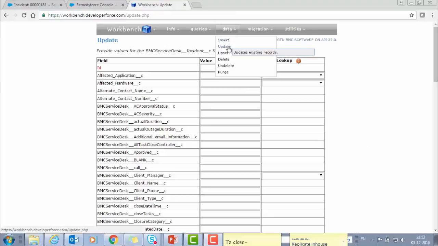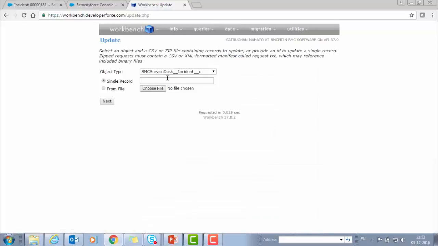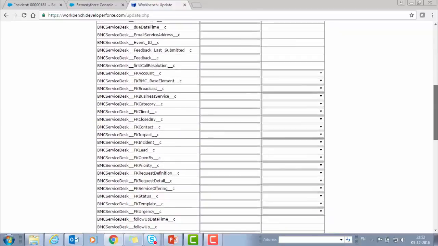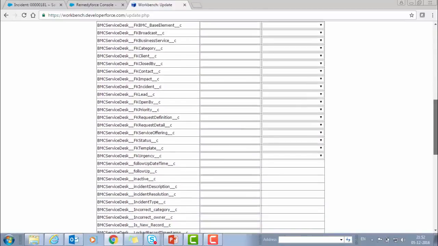Now we'll see how to update an incident from the Workbench Developer tool. We need to select the update option from here. We need to select the object. So we have selected the incident object and we'll go with a single record update. Click on next. We'll have to put the incident ID here. Basically, internally it will be updating the incident records with the help of the ID as a where condition, and then the field that we need to update is any other field that you need to update.